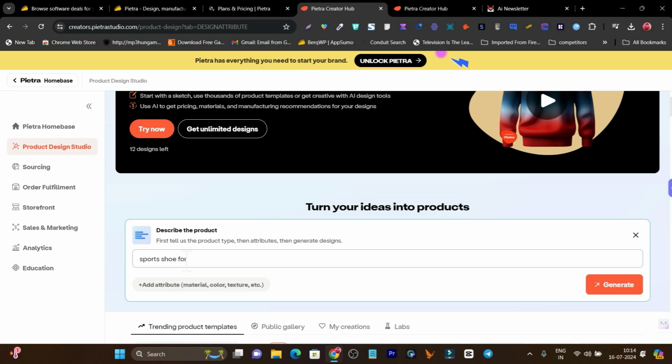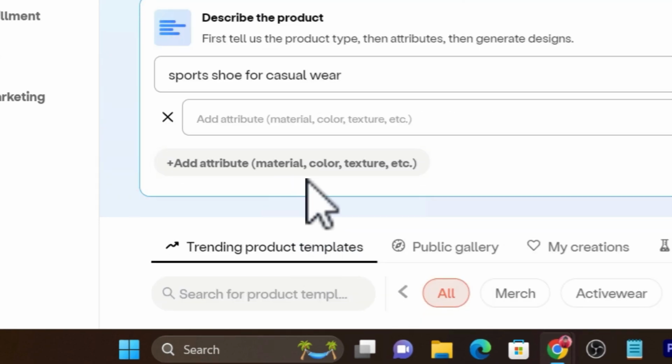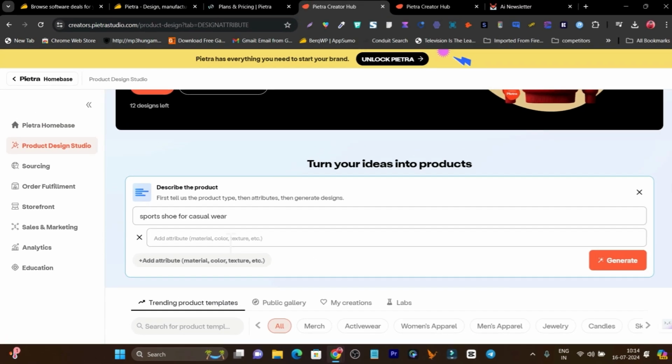for casual wear. This is the kind of thing I want to generate here, and I can also add attributes like the material, color, and texture. The better the description, the better the image I can get here. So let me click on generate, and within a few seconds it will generate the images for me.